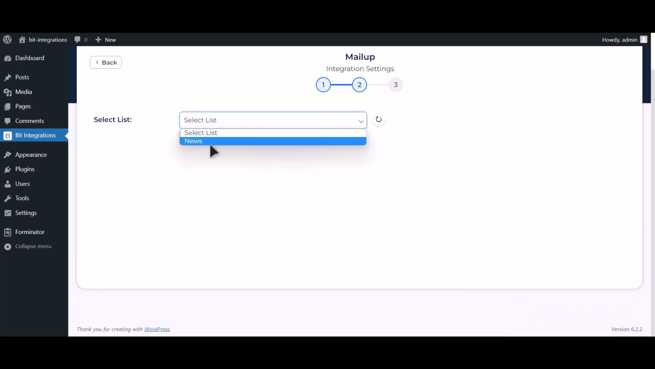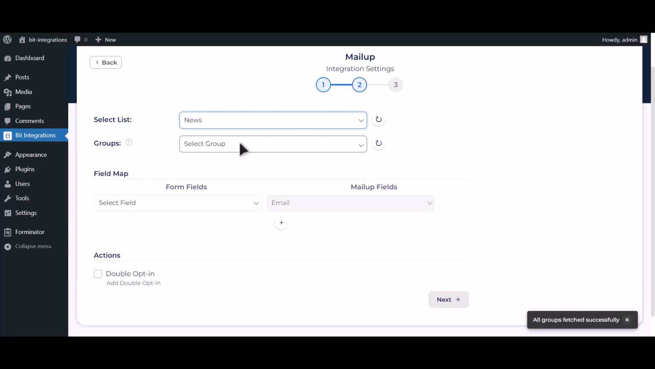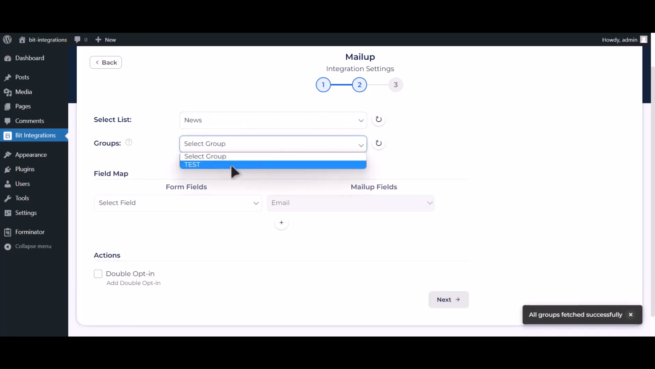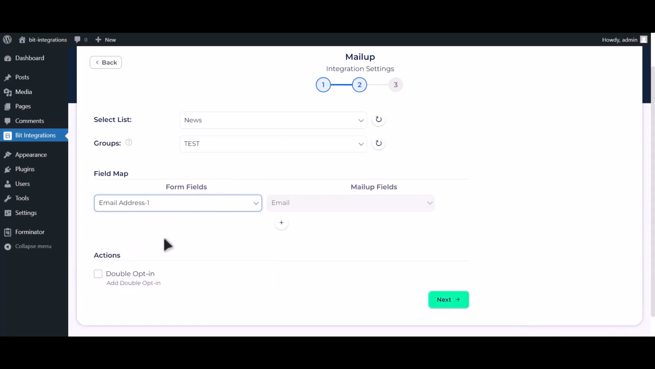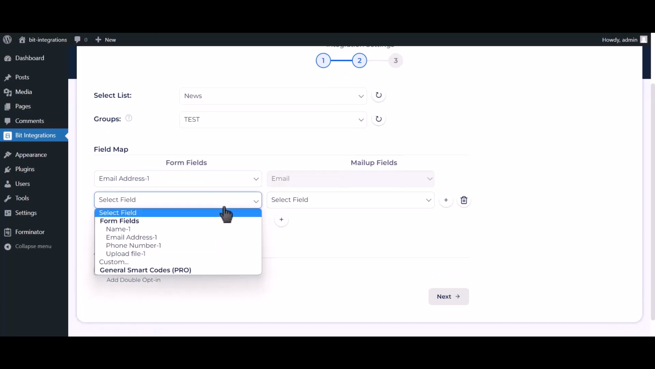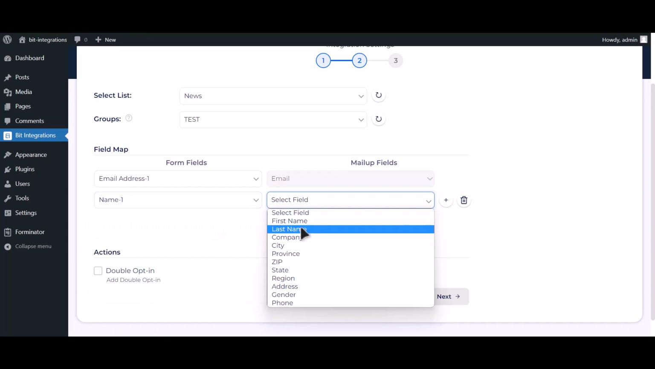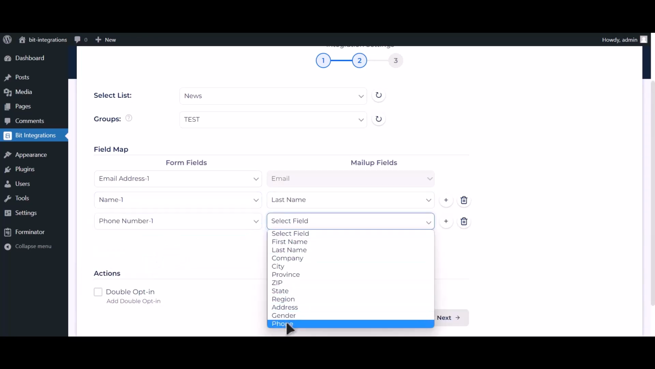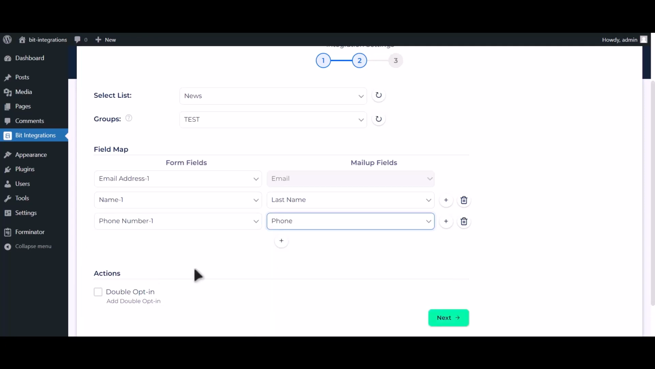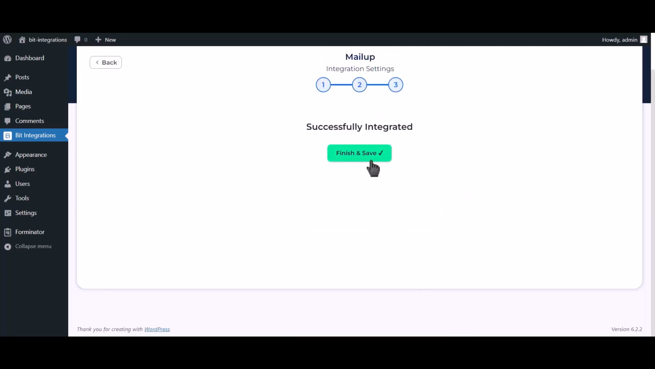Select your list. Select your groups. Now map the respective fields. Here are some advanced features. Click Next. Now click Finish and Save.